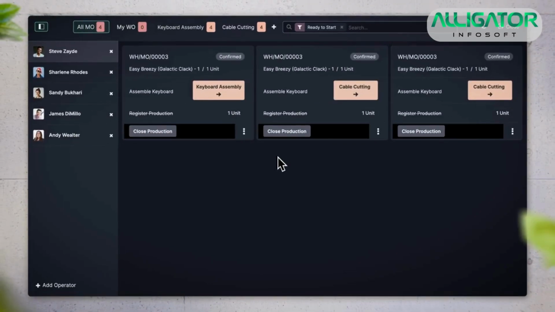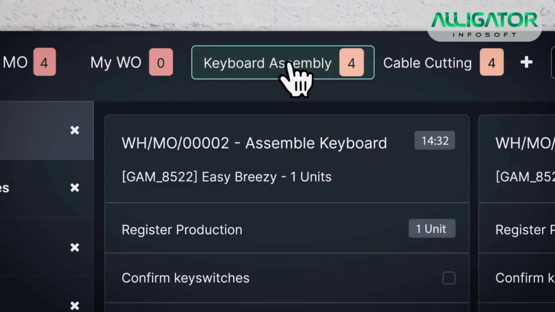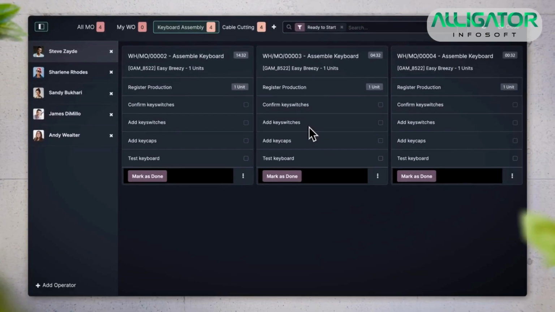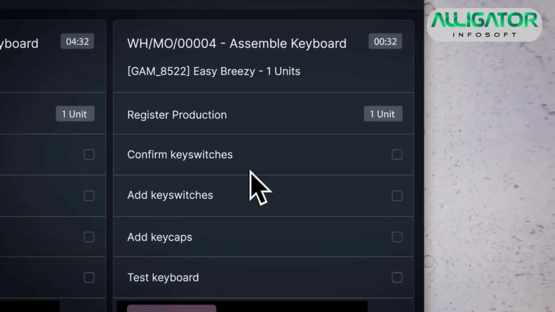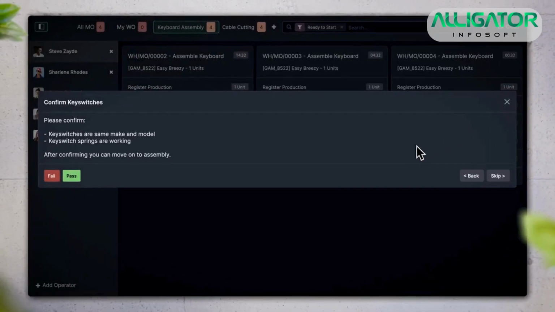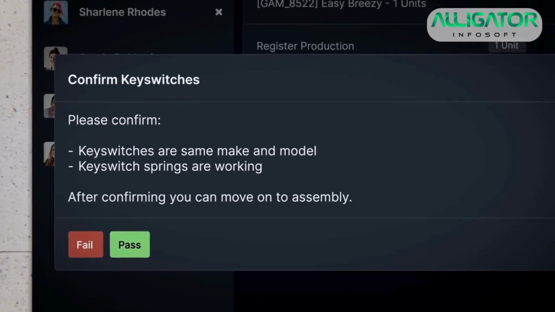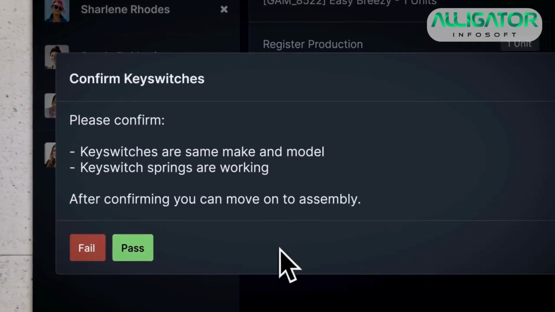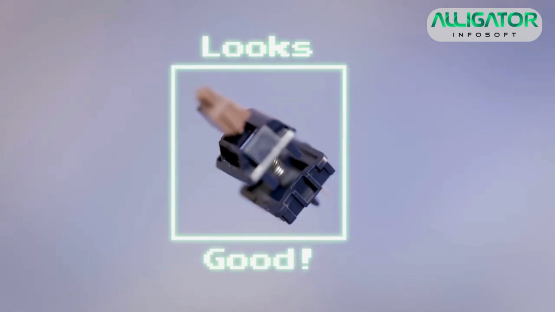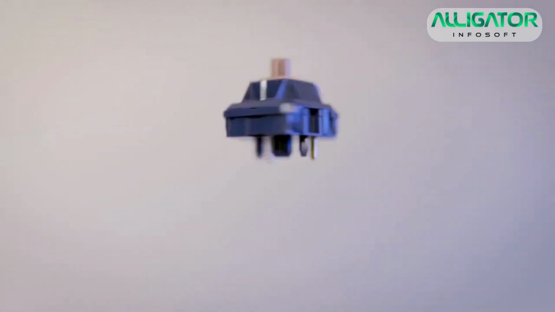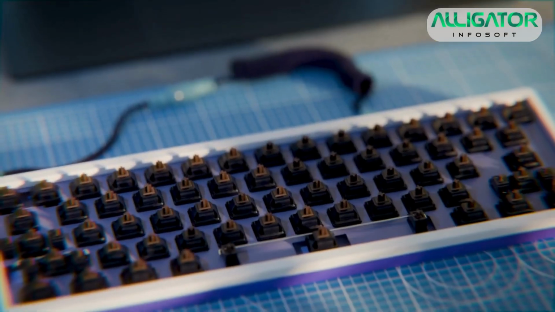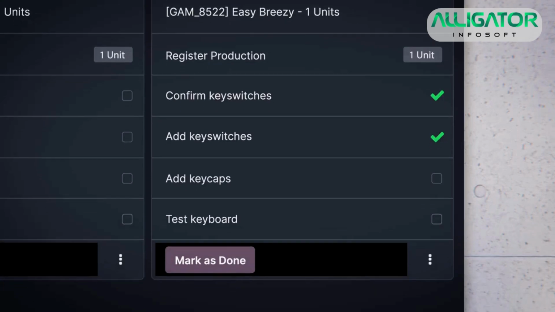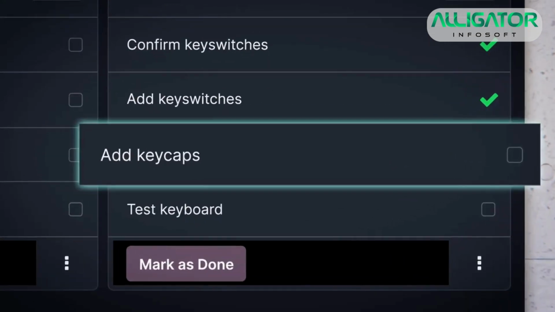The manufacturing employee operating our assembly workstation is using Odoo's shop floor module to process each Add Key Switches work order. For this work order, we've set up a pass-fail check that prompts the employee to confirm that every key switch is the same make and model. Looks like this batch of key switches passes the quality check, so they then get added to the keyboard. Now, the employee moves on to the next step, adding key caps.